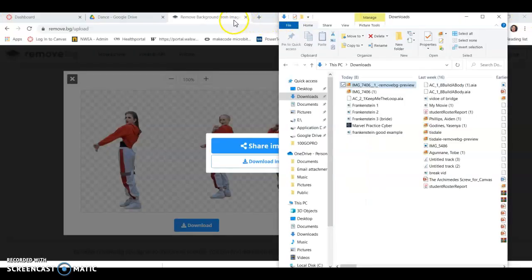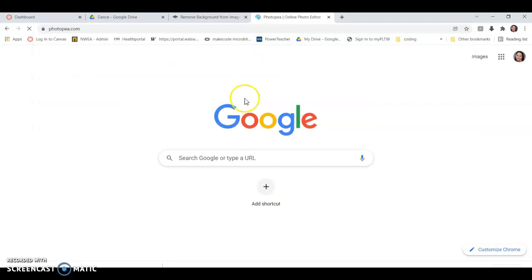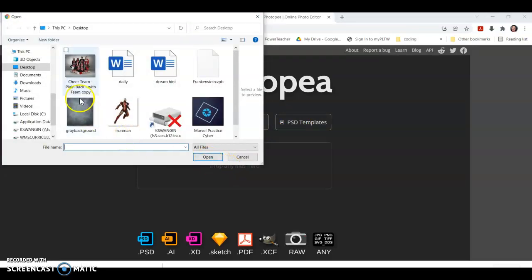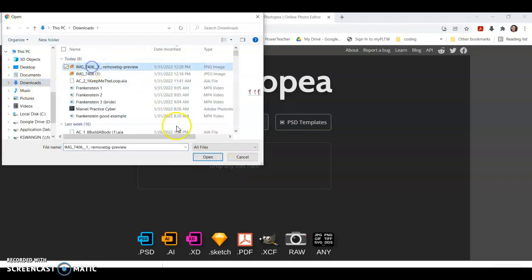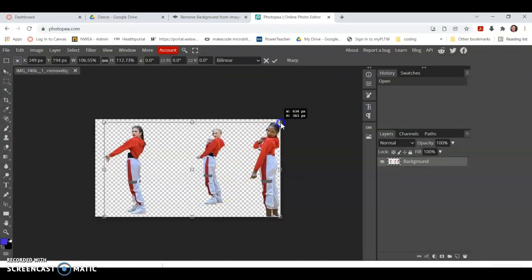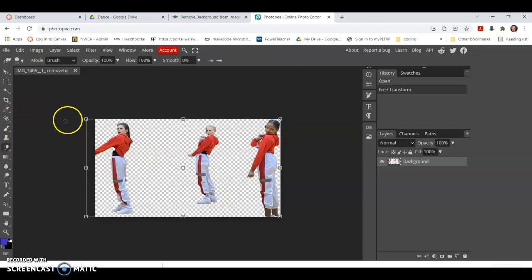So then I can come back to here and go to YBphotopea.com. And then I'm going to open a new project from my computer, and I'm going to get that remove BG one. So now I've got my picture, right? I'm going to make it a little bigger so it takes up my whole screen. Then I can grab my eraser in here, and here's how I change the size of it so I can get a heck of a lot closer.